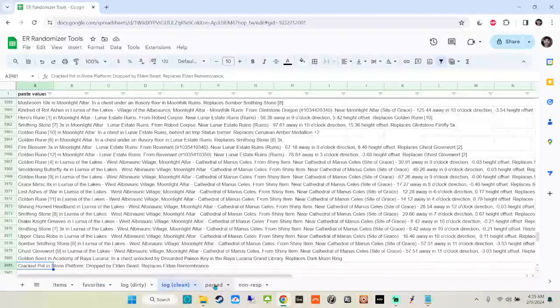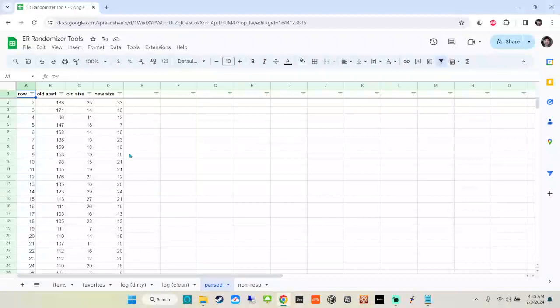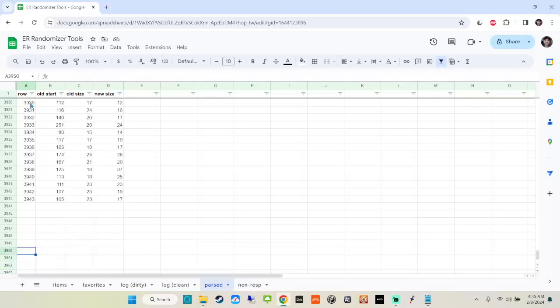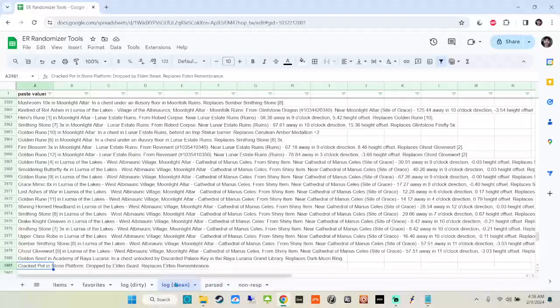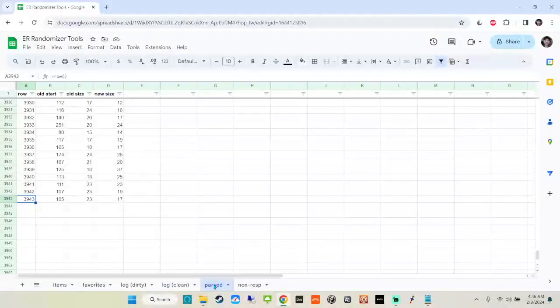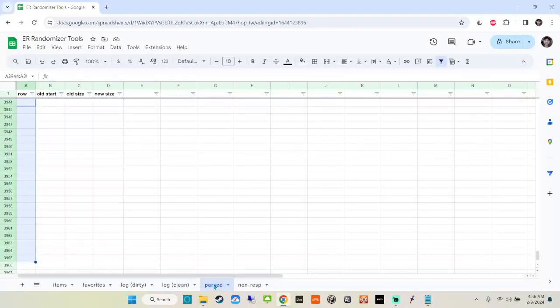So the next tab over is Parsed, and this analyzes that previous sheet, the Log Clean sheet, and picks out the position and length of the old item and new item. And it just builds this data about where the old item, new item stuff is. And we just want to make sure that we have enough rows to handle all the rows that we're scrubbing. So I need to have up to 3981. So I'm going to copy these formulas. These are all just formulas. Copy these down to 3981.